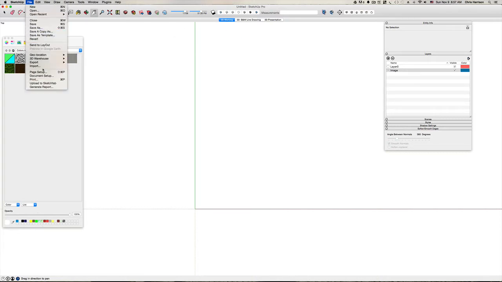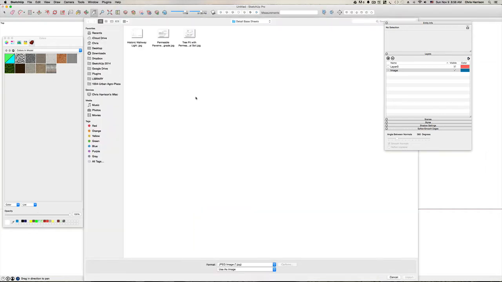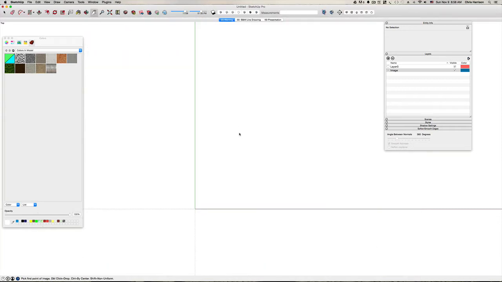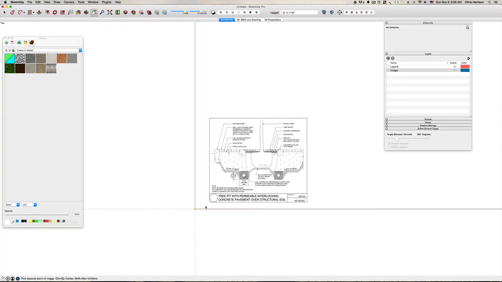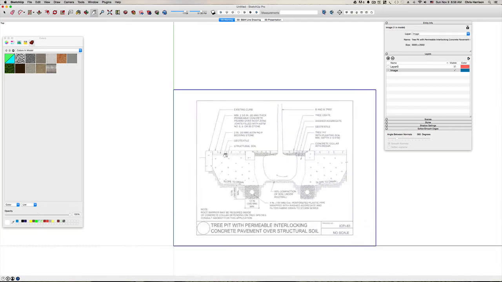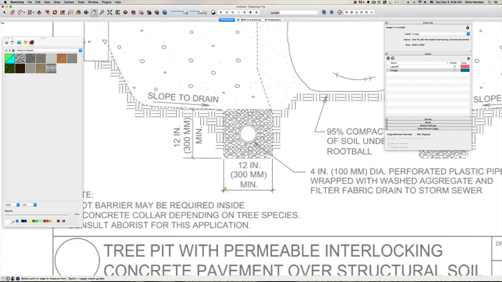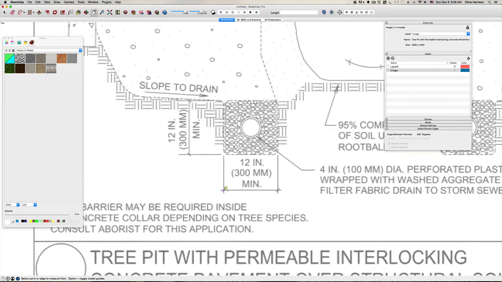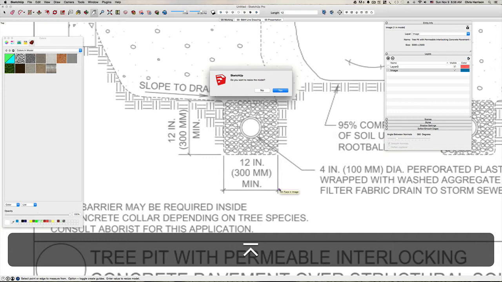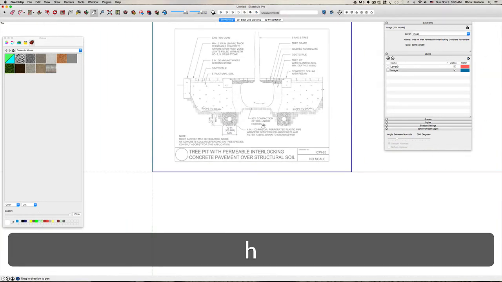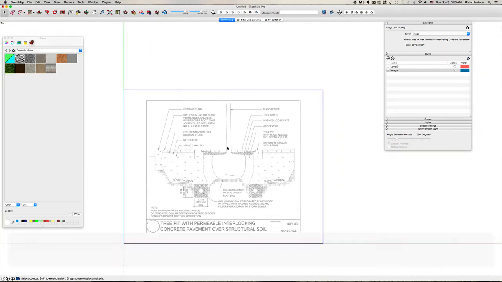I'm going to go to file, and I'm going to go to import. And I'm going to go to this tree in the permeable paver. And we'll just grab an insertion point and kind of pull it out. And we're going to scale it. Hit T for tape measure, and this looks like it's 12 inches, so we'll go here and say that's 12. I want to resize, yes. All right.